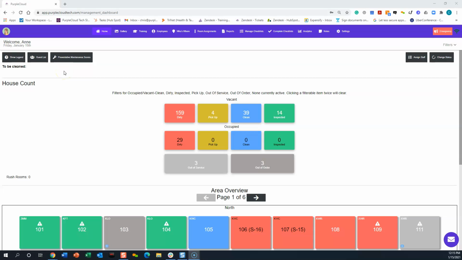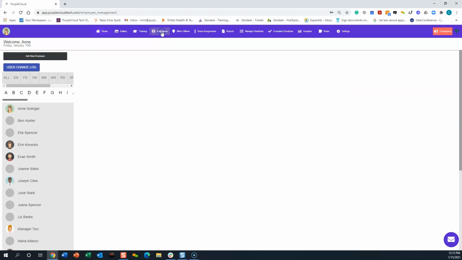It is simple to add, edit, and remove employees inside of Purple Cloud. To do so, simply click on Employees located on the purple toolbar. Once you click on the Employees button, you will come to a screen where all employees exist. Now, if you need to add new employees, simply click on the black Add New Employee button here.